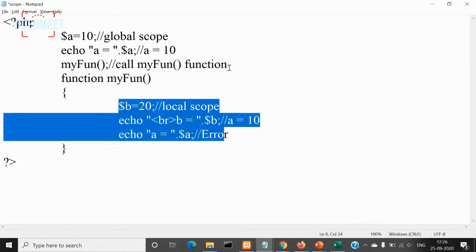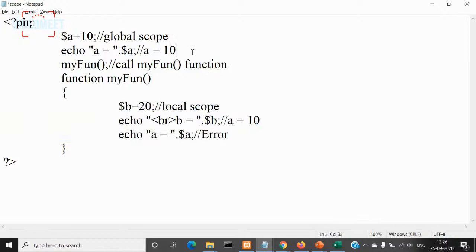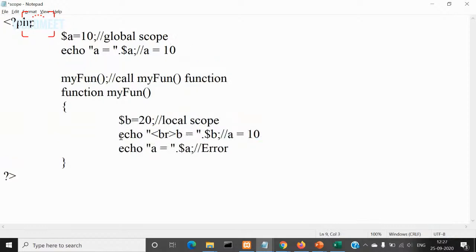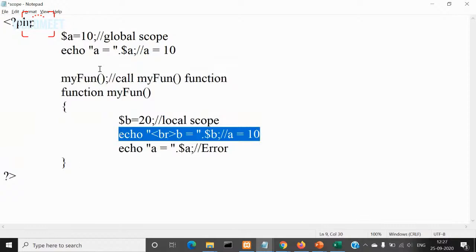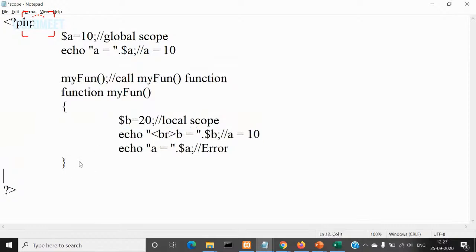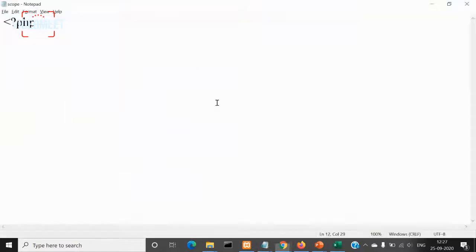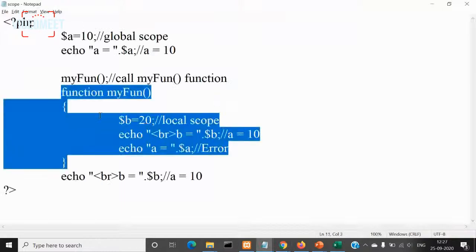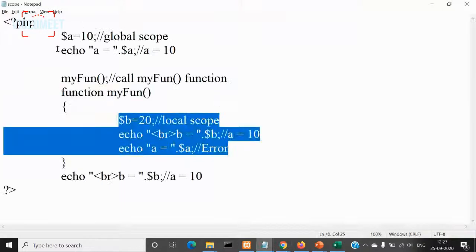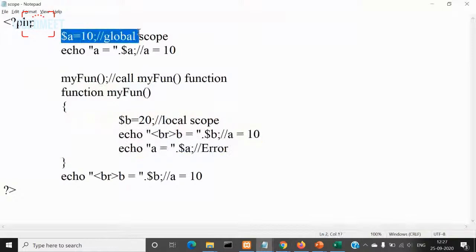And if I try to print the b's value here, just like I have done here, instead of here after the function, I can write code here also. But if I try to access this b variable's value here, then here also I'll get an error. So another error is generated: undefined variable b, line number 12. So if you create a variable inside a function, then you have to use it only inside the function. If you create a variable outside a function, then you have to use that variable only outside the function.